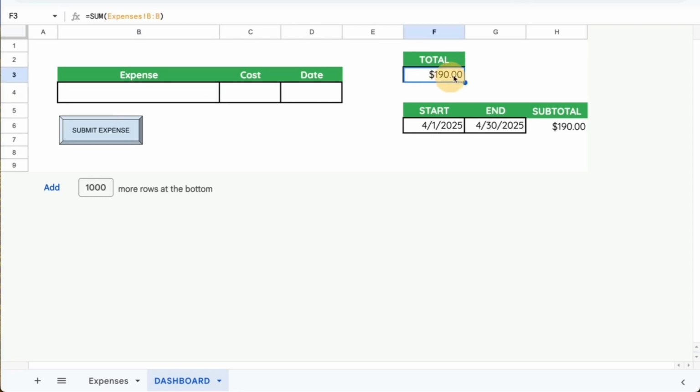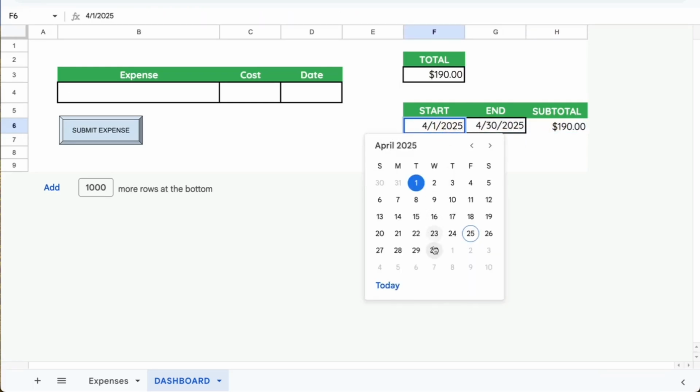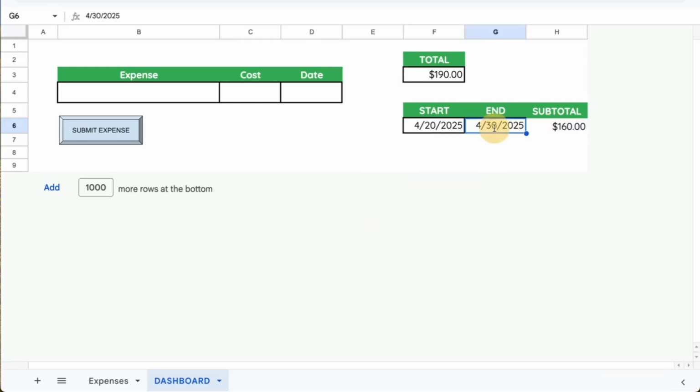And we have a nice dashboard. We can see the total. We can see the start and end date between 2 dates. What's the subtotal of that? Let's say it's the 20th to the 23rd. Cool. We've spent $100 in that time period.